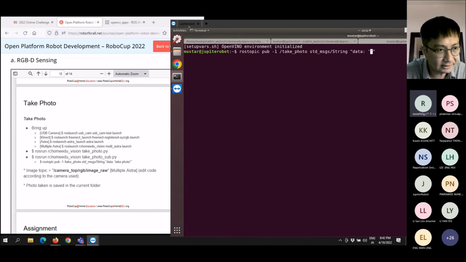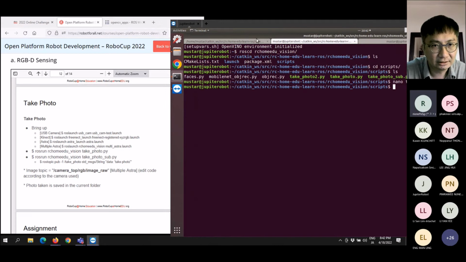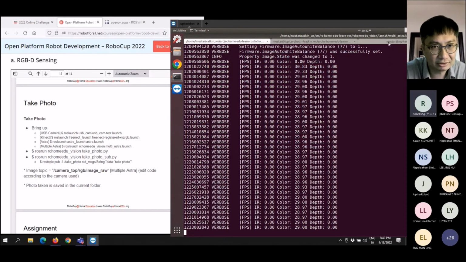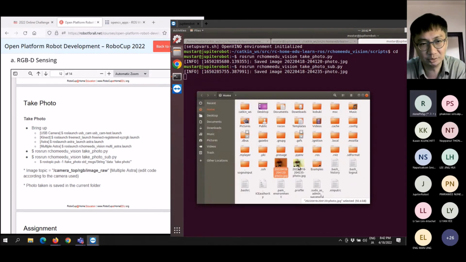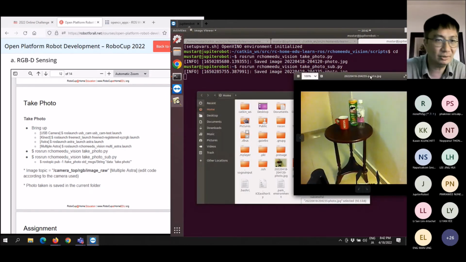Okay, then I say over here, take photo. Once I enter this and I go back here, sorry, this one. Wait, this one, which one? Yeah, then you already save another photo. So over here, I have 2. Can you see? So it actually waits for my timing.